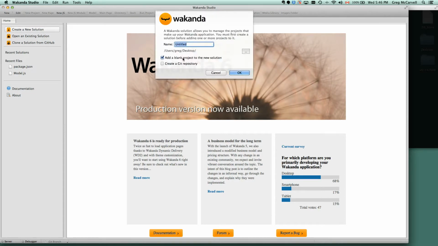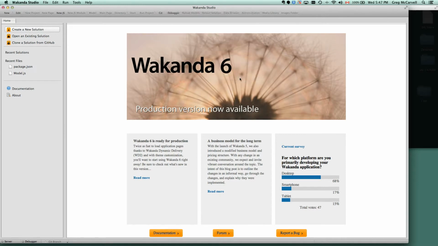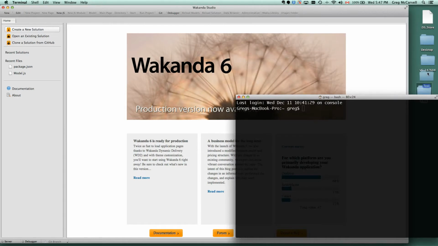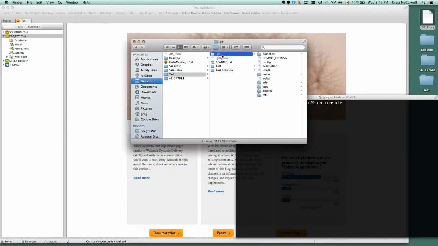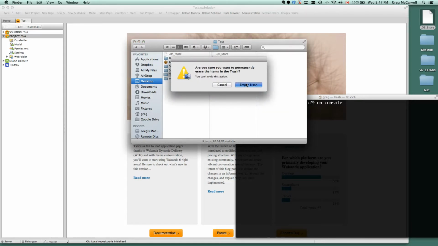I'll create a new solution. I will create a Git repository, mostly so I can get the Git ignore file. I'll just make it on the desktop called test, and you'll see that a folder has appeared here with test. Now I have invisible files showing on my operating system, so you can see it's created a Git folder and a Git ignore. I can go ahead and get rid of this Git folder. I'll just throw it in the trash, and you'll see how to make a new one of those soon.